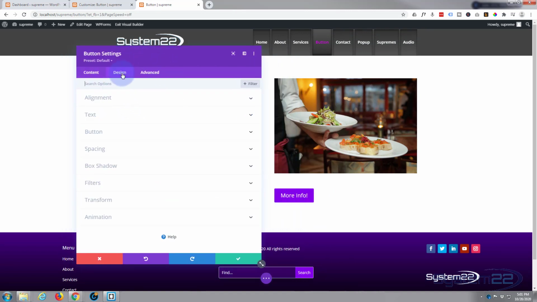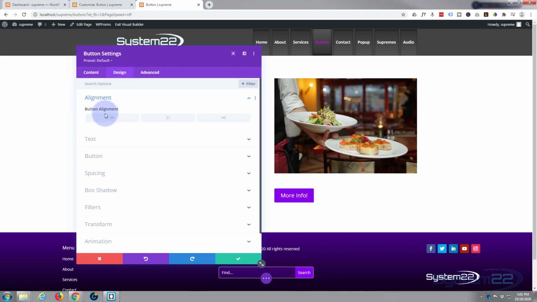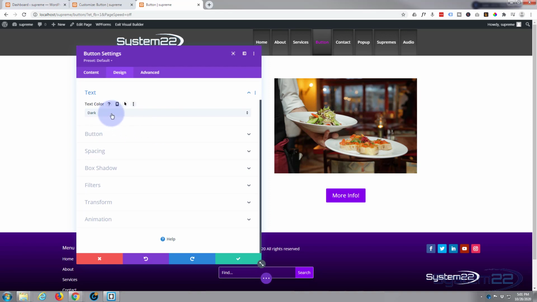Let's move on to our design tab. I'm going to go to alignment, the top one there. You can put it left where it is at the moment, right, or in the middle. I want mine in the middle. Text I'm not going to change at all. You can either make it dark or light here. For me at the moment the light works fine.